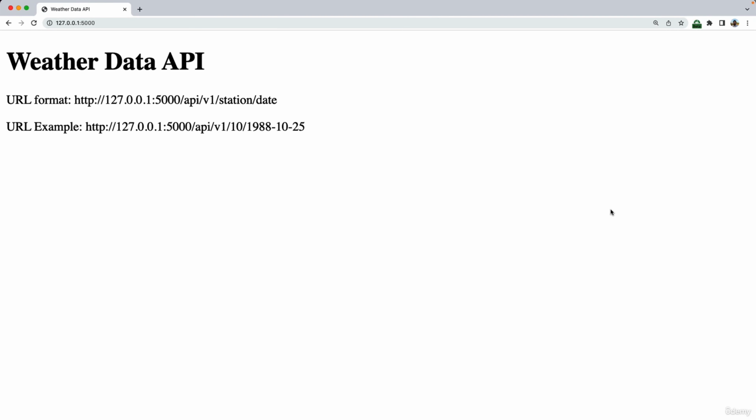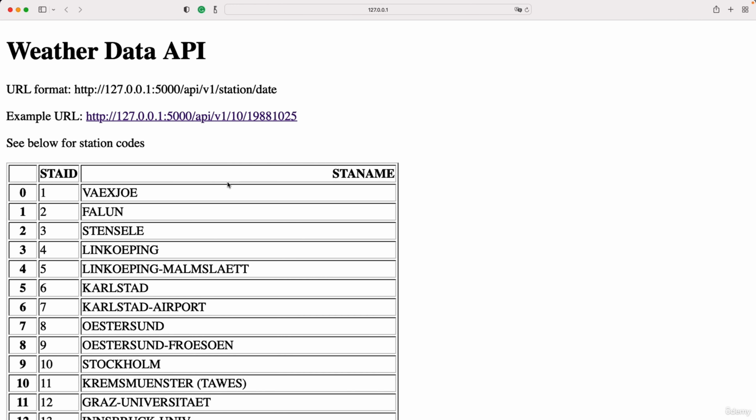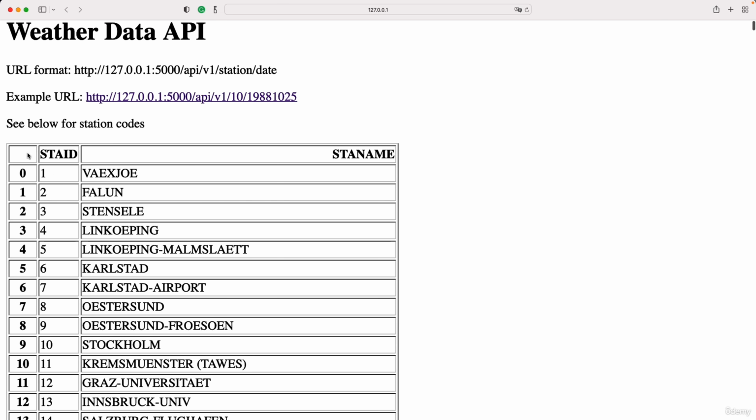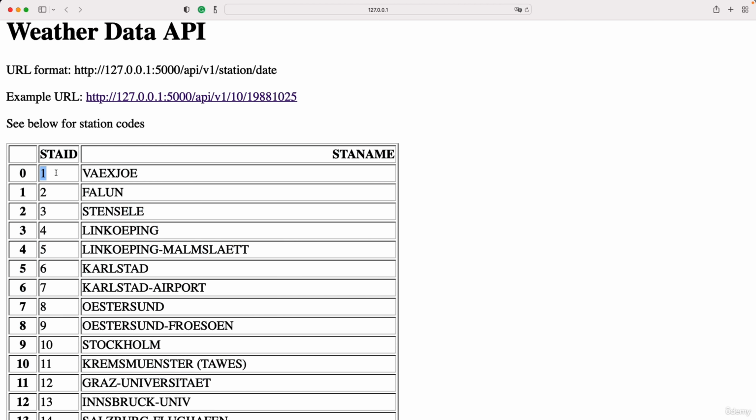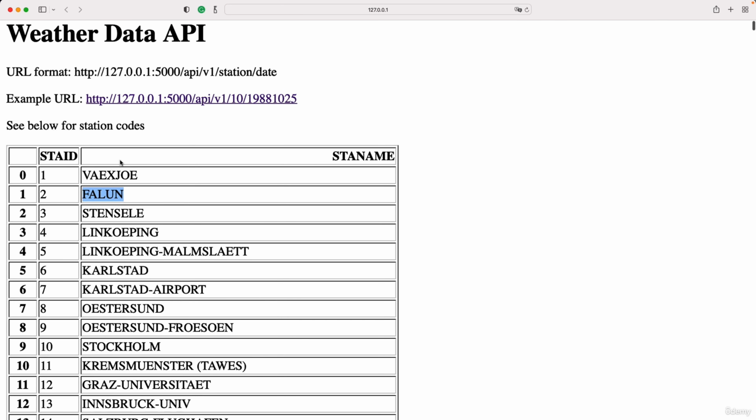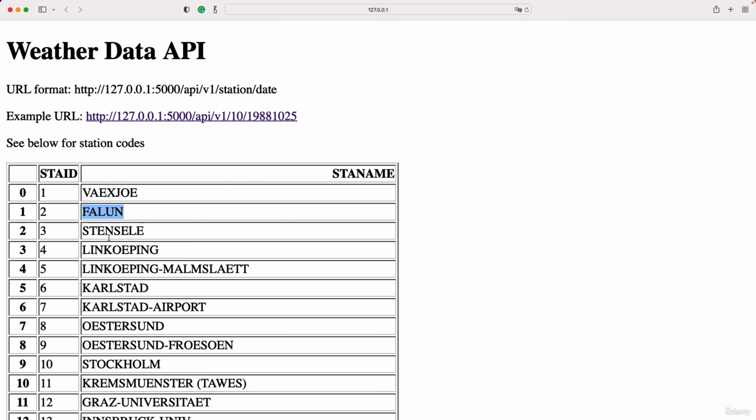Hey, in this video you'll learn how to go from this homepage to this. So this one has this table here with the data. It shows the station ID and the name of the station. So by having that, the users now know what ID a station has, so they can query the data accordingly by entering the ID like 3, 4, 10 after the v1 parts in the URL.